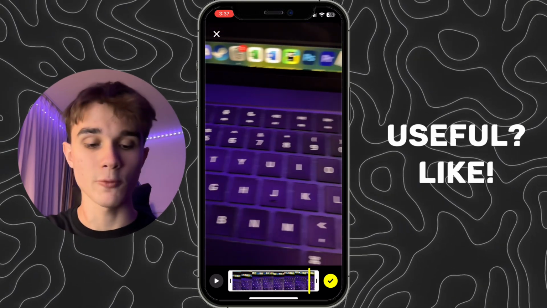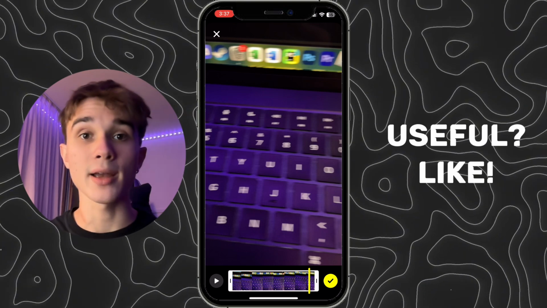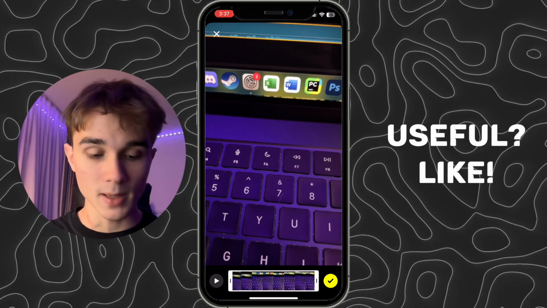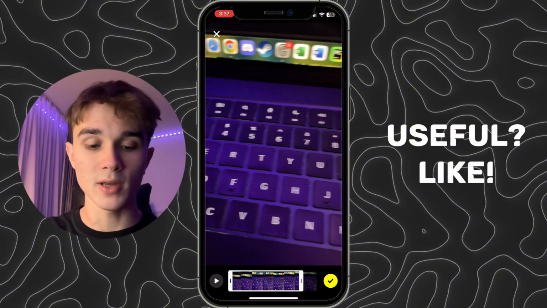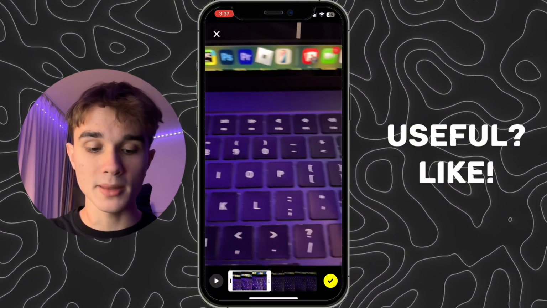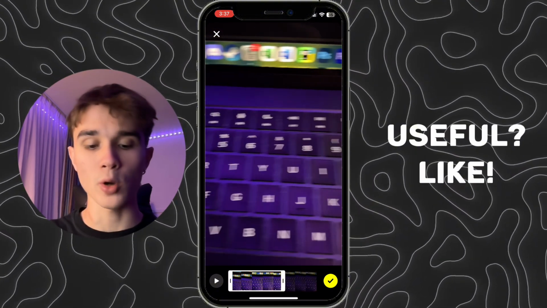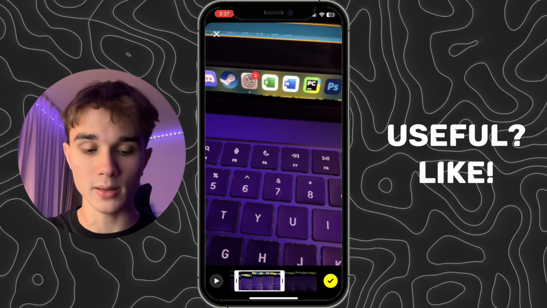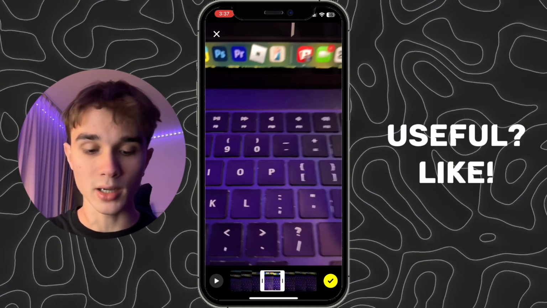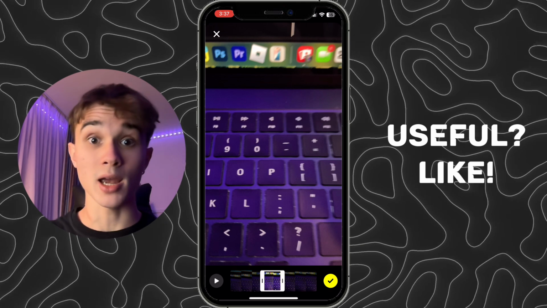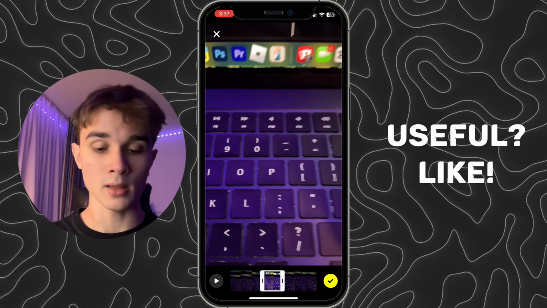We can pause it if we want, and we can drag it by the beginning or by the end of the video like this. And that is basically how we can trim it. So if I want to make this video shorter from the end or shorter from the start, I can just trim it like that, drag from the beginning and from the end like that.